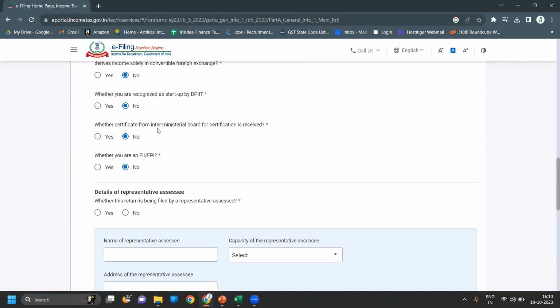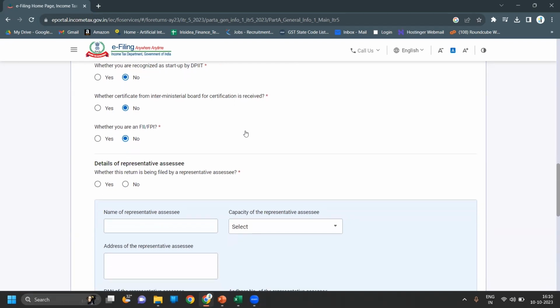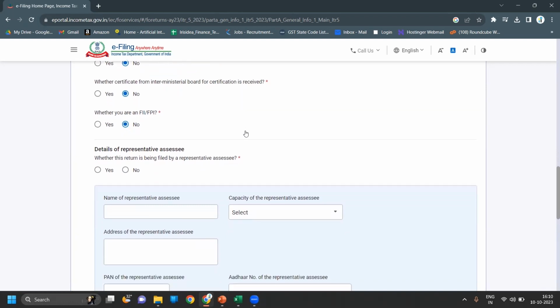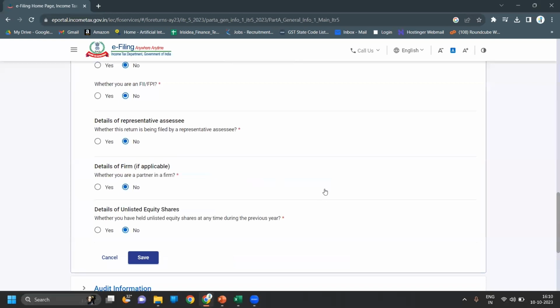Whether the certificate of the Inter-Ministerial Board of Certification is received, yes or no, you have to click on that. Whether you are an FII or FPI, if yes, then check yes, or if no, then click no. Details of the representative of the SSC: whether this return is being filed by a representative, you have to maintain it. If it is filed by a representative, then you have to write the name and everything. If no, then click no.